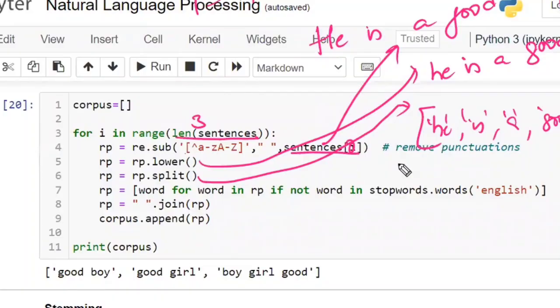This is the output of the third line. After that, now it is going to check for each and every word, whether this word is part of the stop words or not. If it is part of the stop words, don't consider this one. If it is not part of the stop words, consider this one.